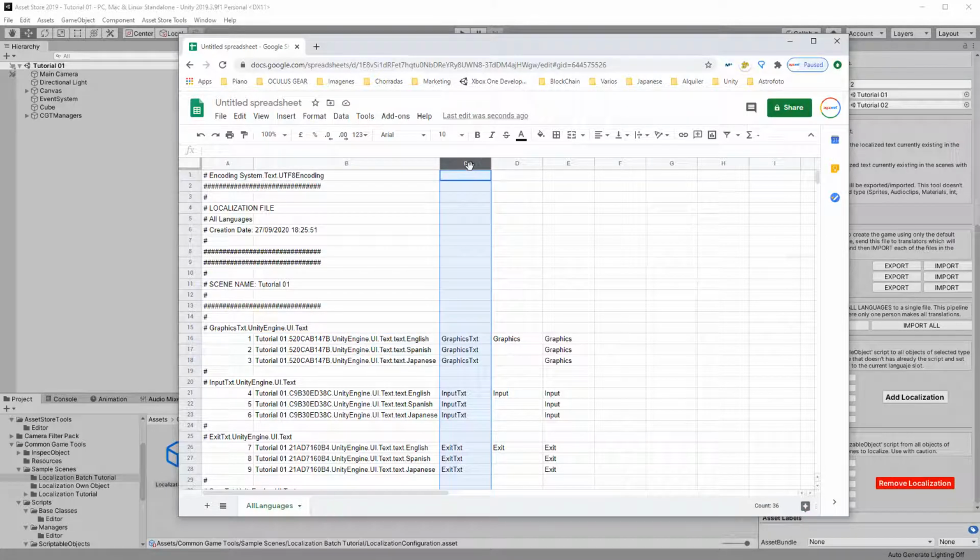The third column is the name of the game object in the scene, and it's also for convenience. You can put here whatever you wish. It doesn't matter what's in this column. It's for informational purposes only. The fourth column is the localization label. In this case, you only have localization for one language, the default language, English.